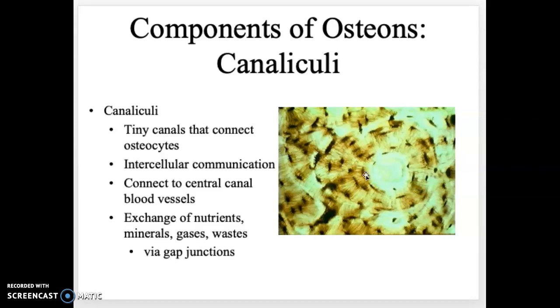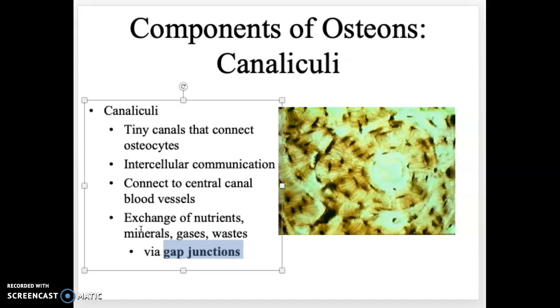Canaliculi are the little canals that connect the osteocytes. They are connected via gap junctions, which allows the direct exchange of nutrients, minerals, gases, waste, and communication signals.